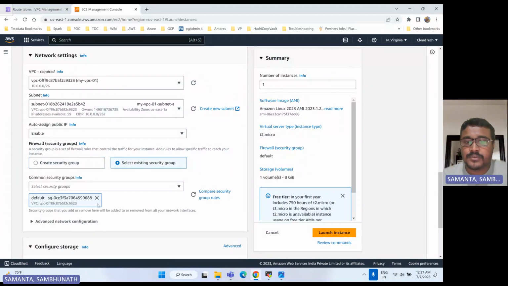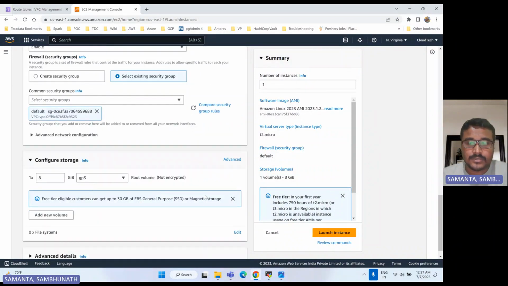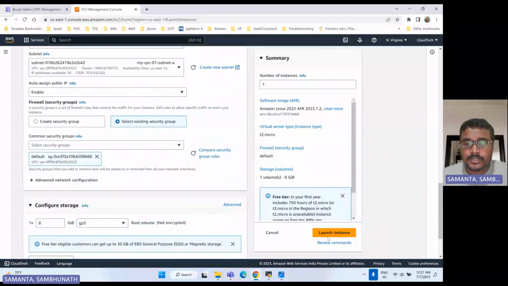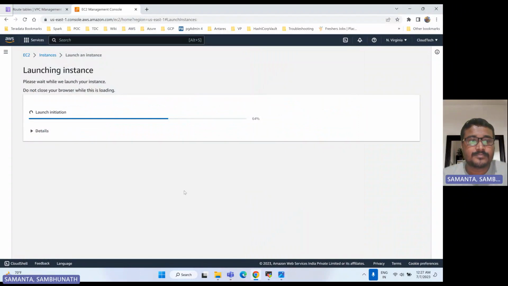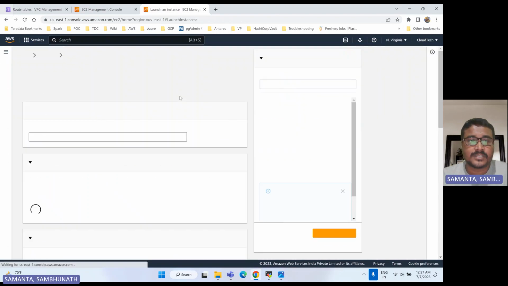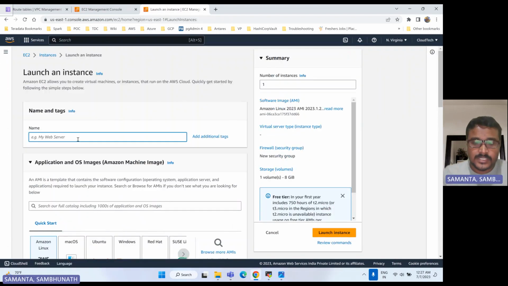Then select the security group. I'm keeping the default security group. If you have not yet watched my previous video about security groups, I recommend it, please have a look. Here, in the security group, I am allowing all inbound and outbound rules. So this is done. This is running. Let's launch one more instance.